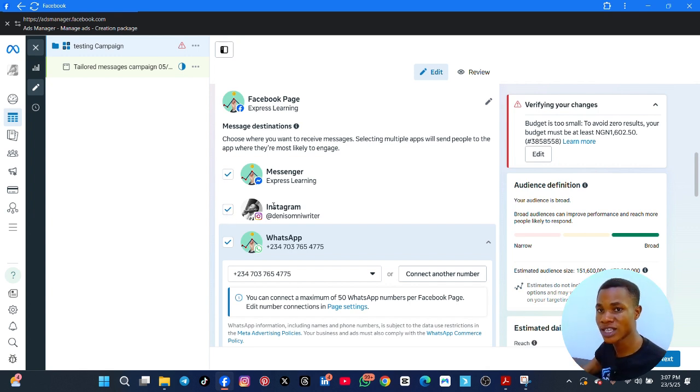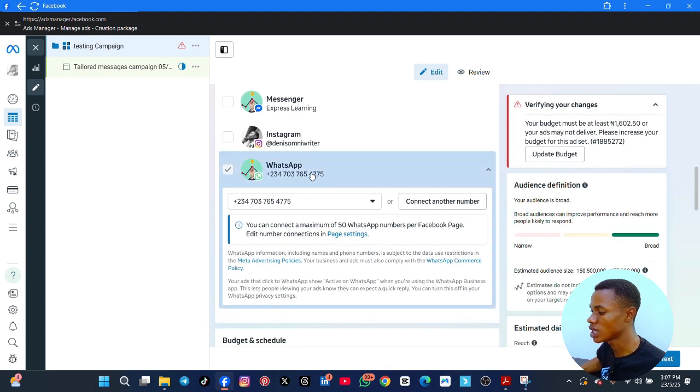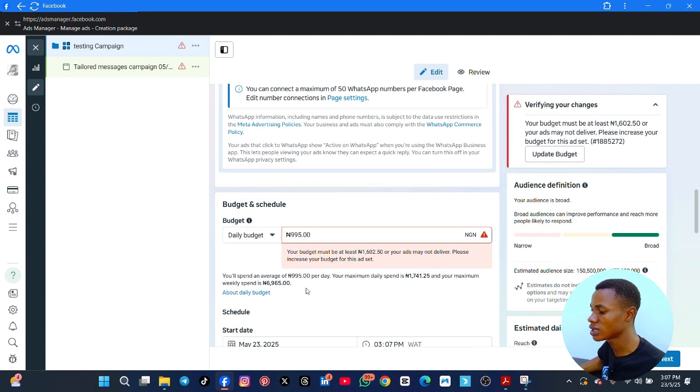So this is an engagement, not traffic here, so you don't need to put a website here. Let's say we need WhatsApp, which is one of the ones that people use. You untick the other ones, and then you use WhatsApp. But you need to understand something: the WhatsApp you are using here must be business WhatsApp. Normal WhatsApp does not work here. So you need to connect your business WhatsApp with Facebook before you run that particular ad. My WhatsApp is already connected here.